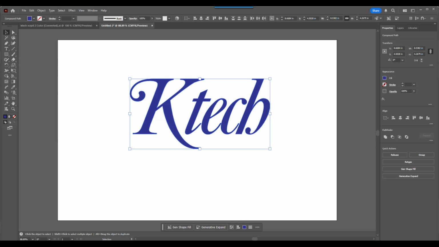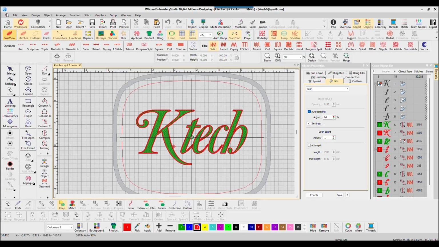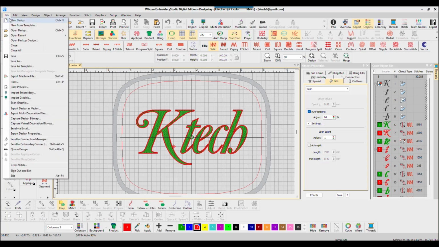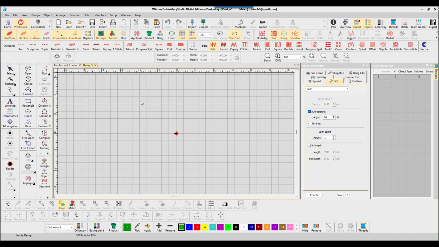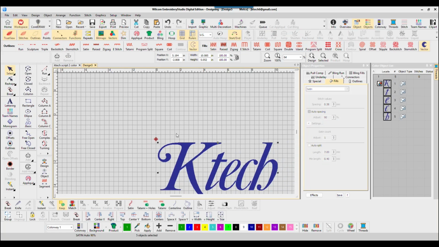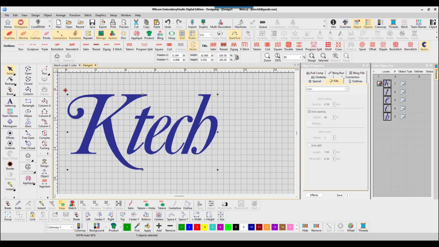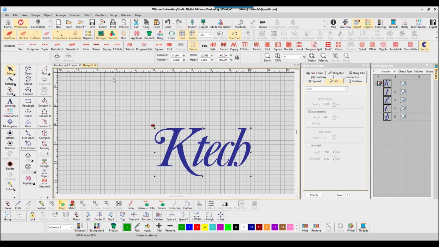Obviously, copy. You can use Control C for that, and then I'm going to bounce over to Wilcom and do File, New, and then go over here to Edit and go Paste, and the artwork comes right in. And there's the vector code and stuff like that. That's what we need.